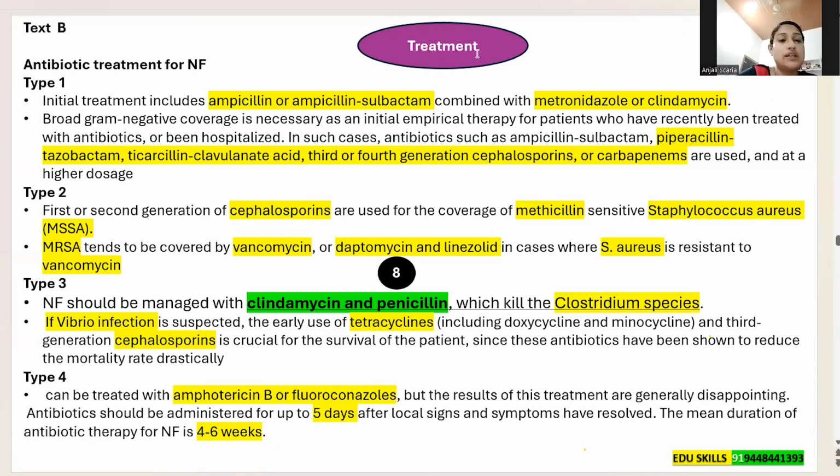The 8th one is clindamycin and penicillin. Now we can see in the treatment itself, antibiotic treatment, they have written clindamycin and penicillin in type 3. So we just need to take that down and write it in that space.